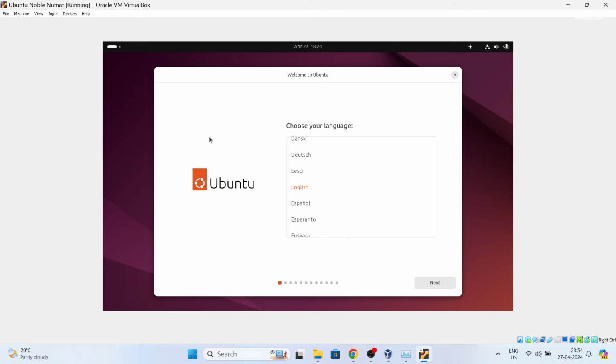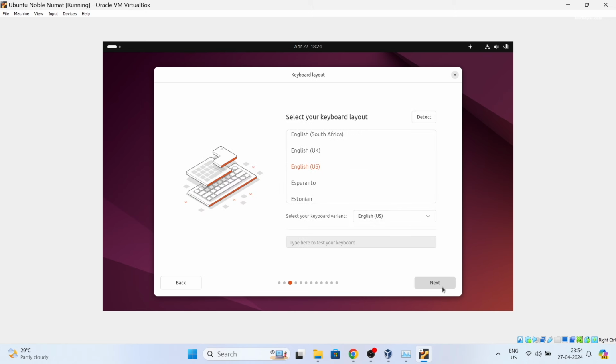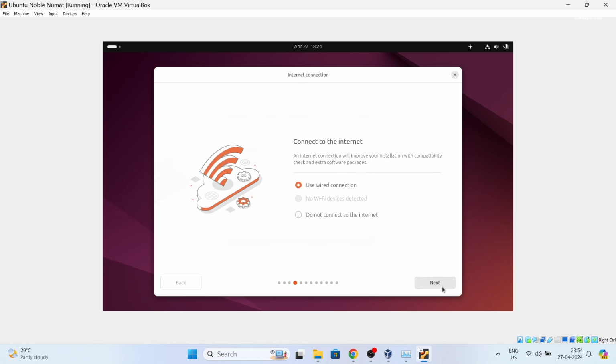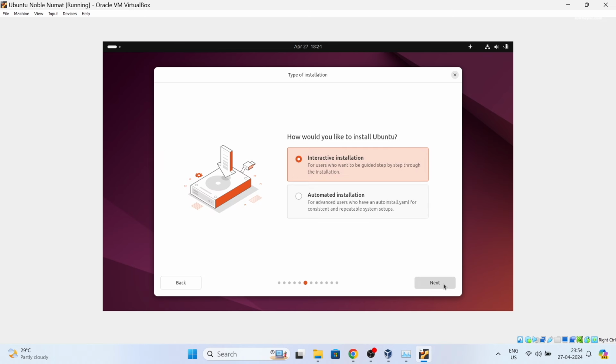Now go ahead and set the system language and click on Next. Now skip the accessibility settings. Then select a keyboard layout and click on Next. For an internet connection, leave it as wired connection. You can try Ubuntu before installing by choosing this option. But for now, we choose to install Ubuntu. Click on it and choose Next.